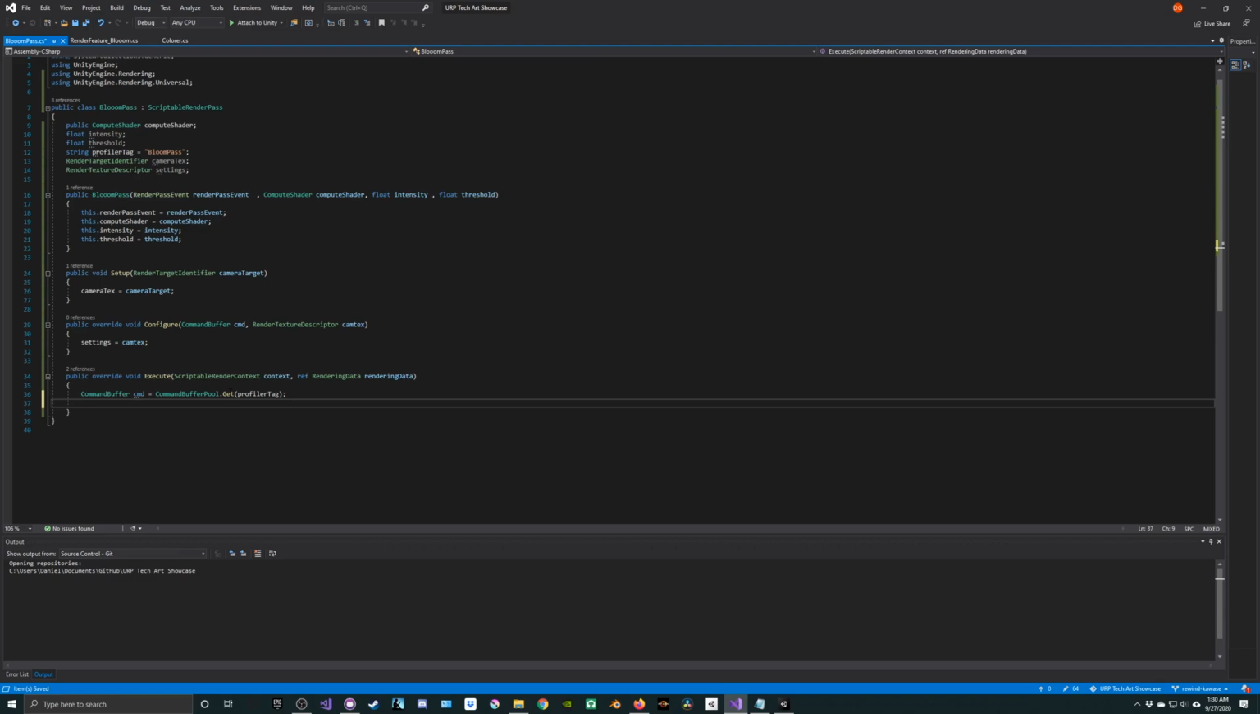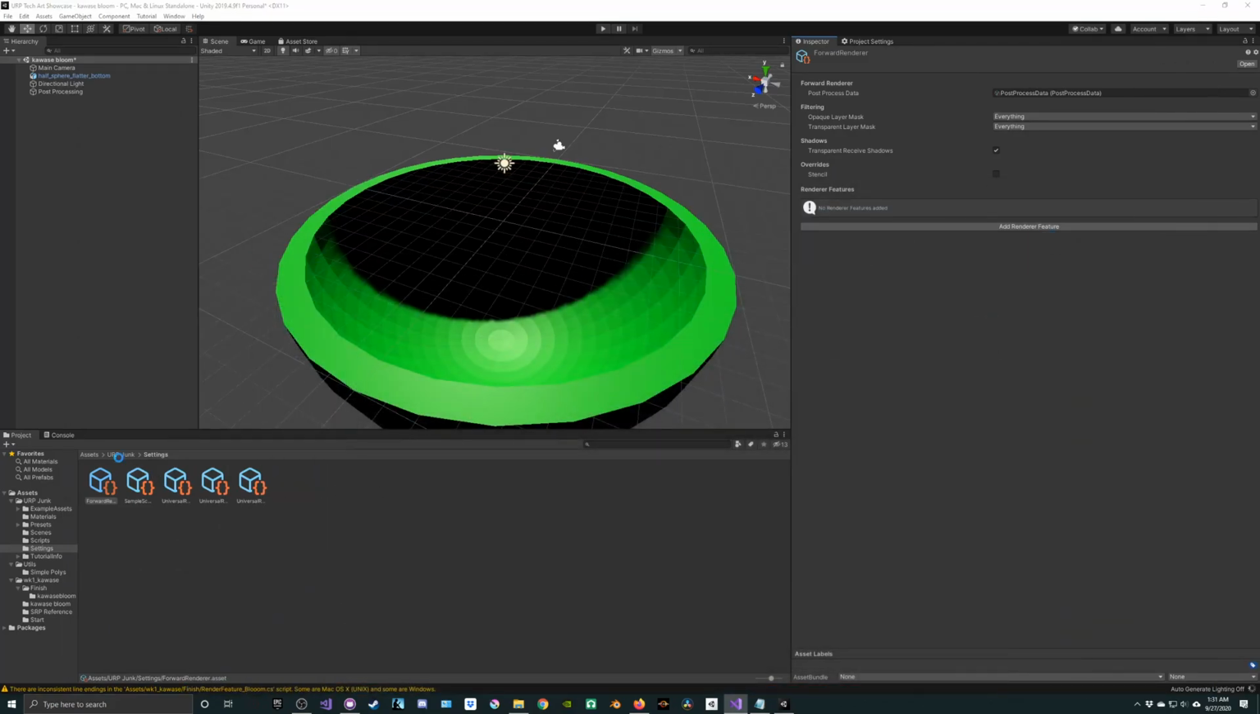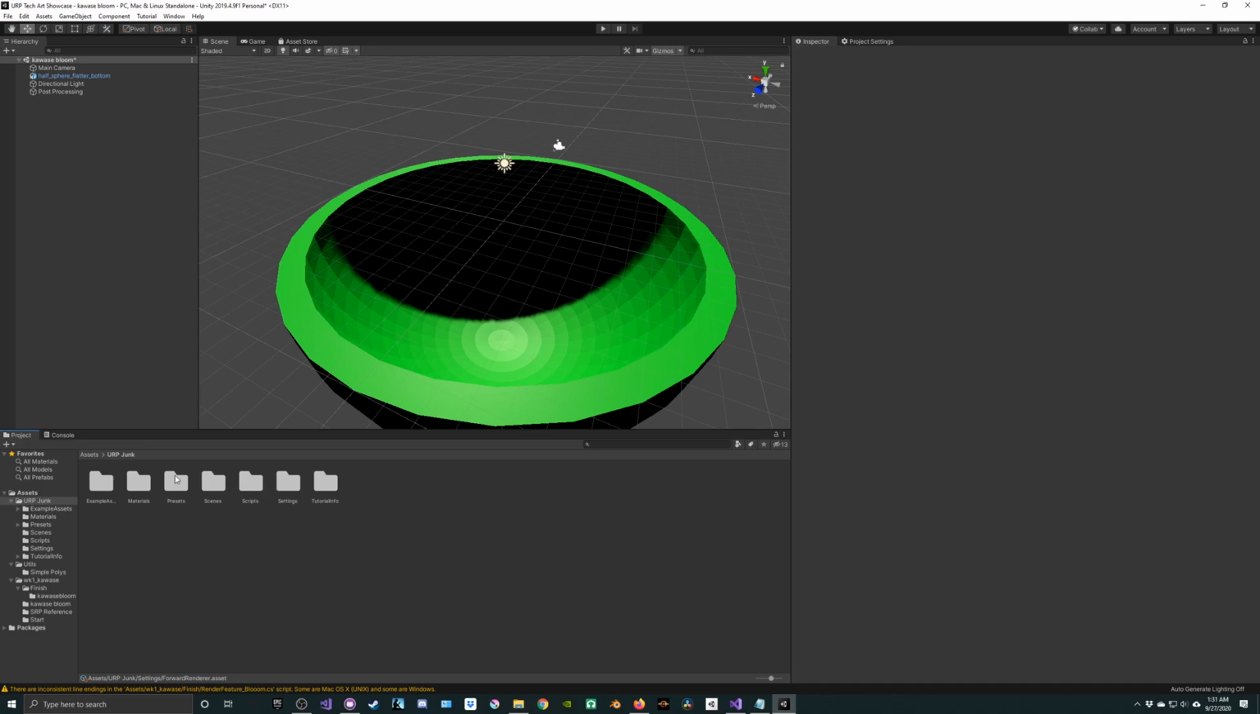And at the very end of this function, we're basically going to say cmd.execute. No. We take the context and we use that to execute. And then we have to release it. All right. So between these lines is where we're going to be doing compute shader stuff. So let's start basic. Let's do it for the URP.